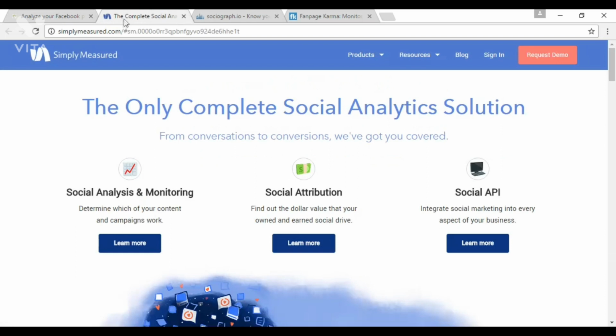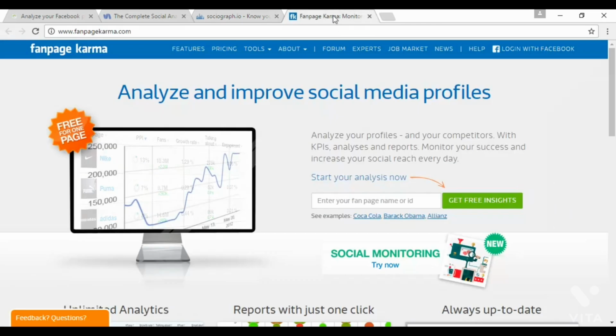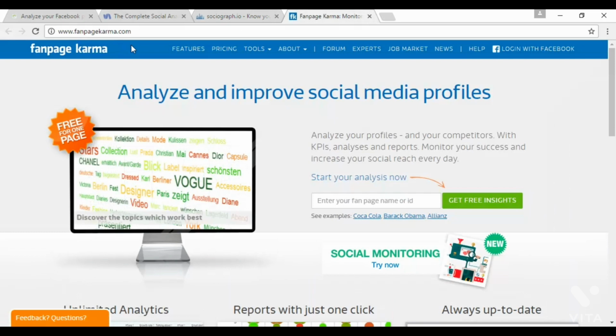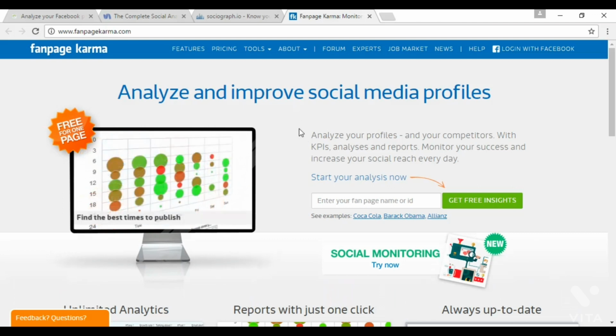Then there's Simply Measured, which is simplymeasured.com. Then there's Sociograph, which is sociograph.io, and this is analytics for Facebook groups and for pages. And then there's Fanpage Karma, which is fanpagekarma.com, and again they will analyze all the different reports from not just Facebook but from all sorts of other social media.